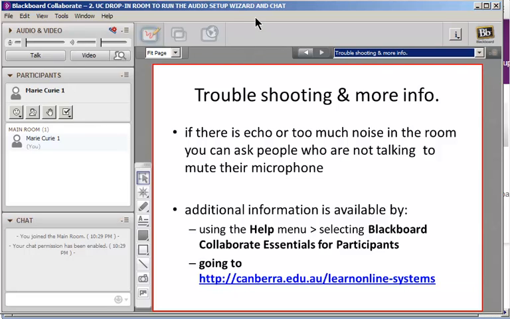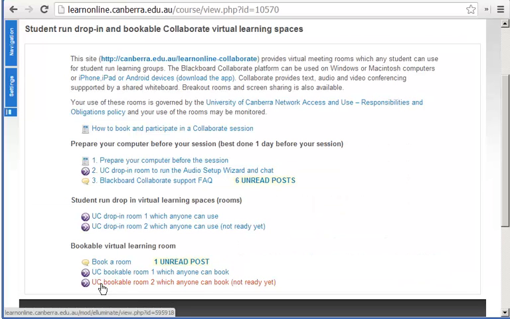the Blackboard Collaborate session. You should remember that there may be 20 Blackboard Collaborate sessions running at the same time in different rooms. You need to make sure that you click the correct link to go into the room. So if you go into drop-in room number 1, you will see a different group of people talking to if you go into drop-in room number 2.